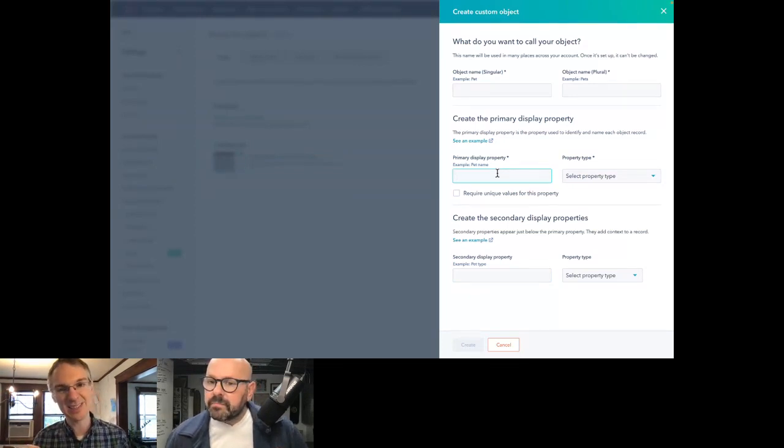So what is this thing called? The individual records. Is it a name? Is it an ID number? Whatever. Secondary display property appears on associations, right? So that right-hand sidebar we were customizing earlier, if you had a card for this custom object and that primary display property was big and bold at the top, what would the littler property underneath it be? You can just set that up here and save, and you get a custom object.